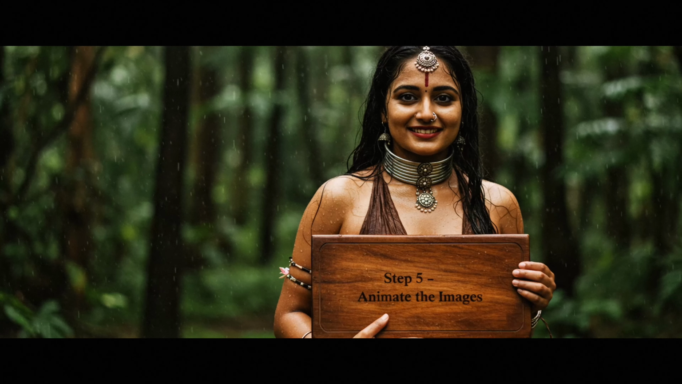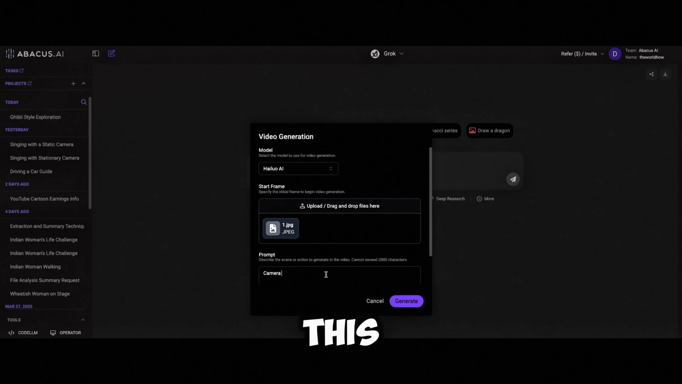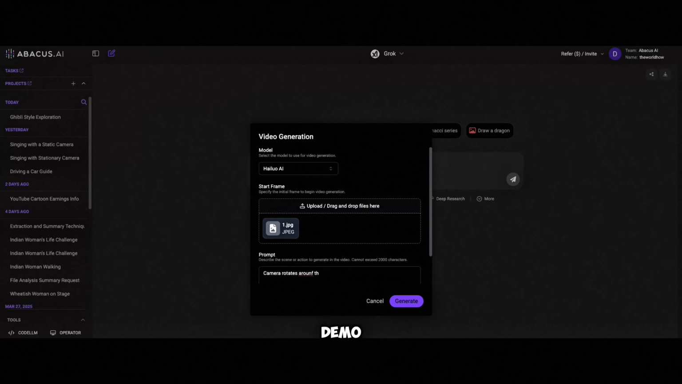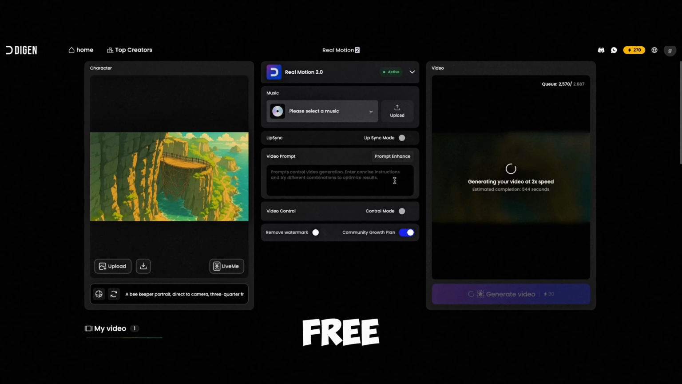Step 5. Animate the images. Now, it's time to animate them. For this, I recommend you use Abacus AI, which I'm using for this demo, and with the $10 plan, I'm generating unlimited videos. For free, you can try Daigen AI. It is a little slow, but if you want, you can try it.